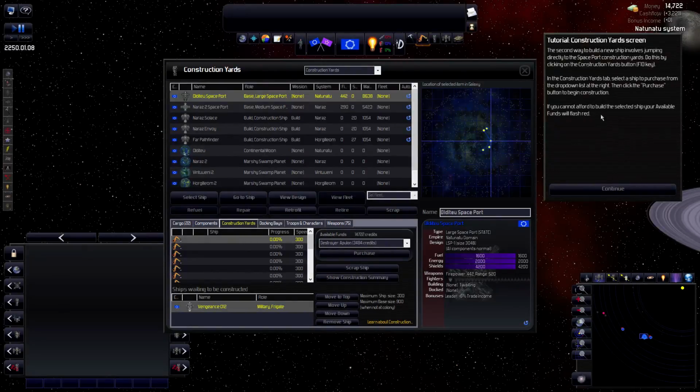Do this by clicking the Construction Yards tab. Select the ship to purchase from the drop-down list at the right. Where is this drop-down list? Here. Okay, bottom, not right. If you cannot afford to build these ships, okay. Let's purchase a destroyer. Let's purchase some more destroyers.